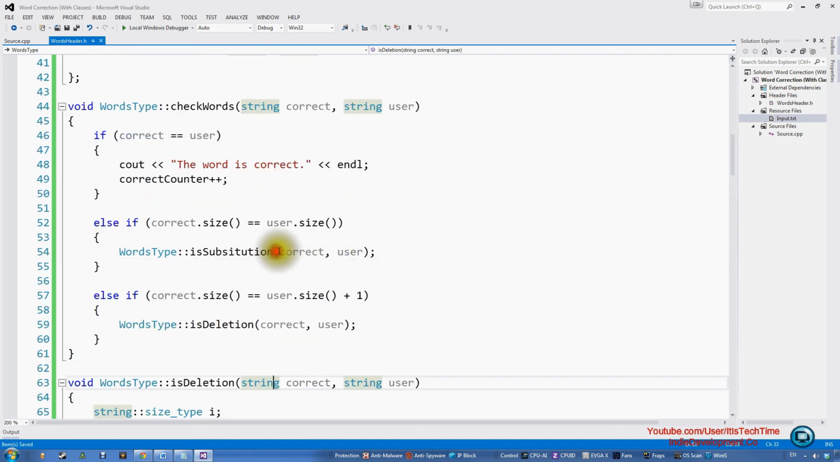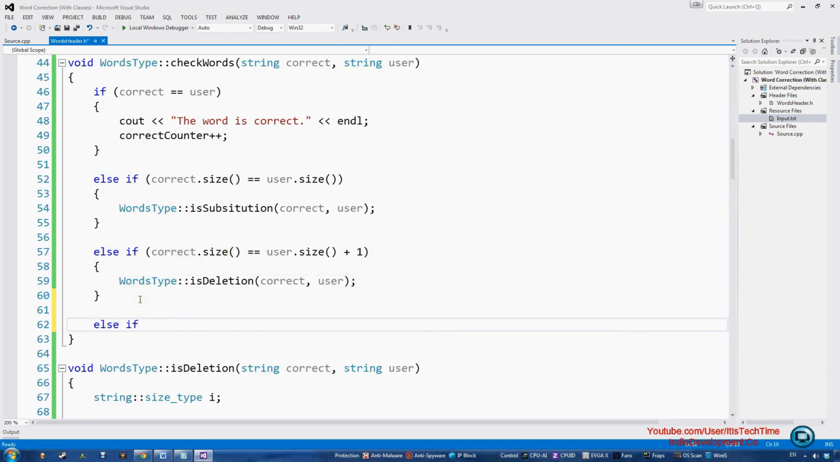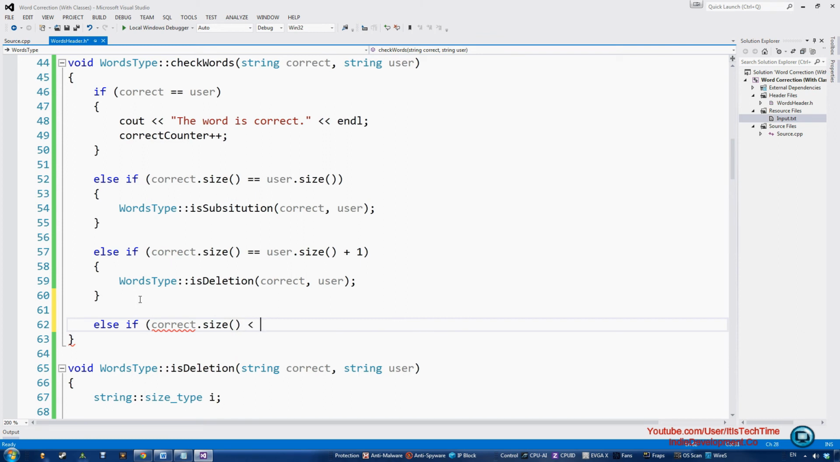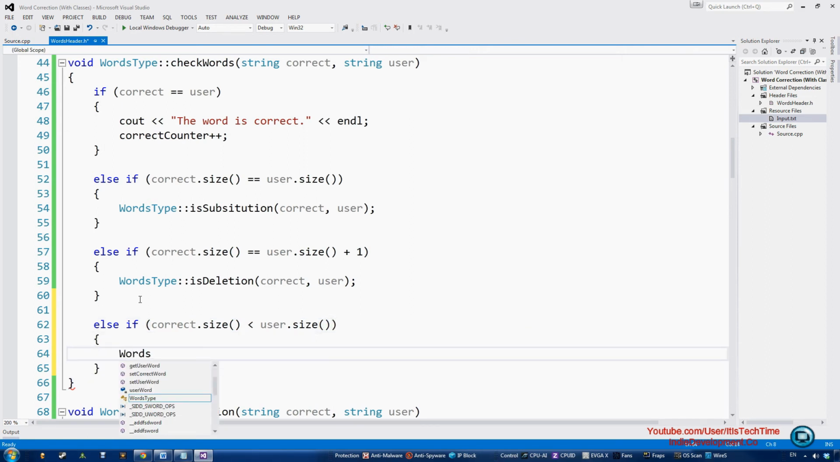The next thing, we're going to need to go to check words. Right here, else if. So else if correct dot size is less than user dot size, and you're gonna call where words type colon is, and this one is going to be insertion because the correct word is going to be less than the user word. The user word has more letters. That's why we're doing it this way.